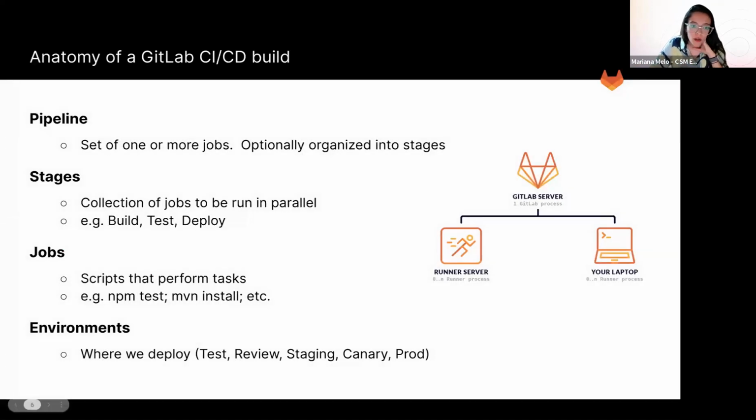Now that we discuss the CD, here's a brief explanation about the anatomy of the CI/CD build. So we have the pipeline. There is a set of one or more jobs, and they usually are organized into stages. Then we have the stage, which are group of jobs that define when to run the jobs.